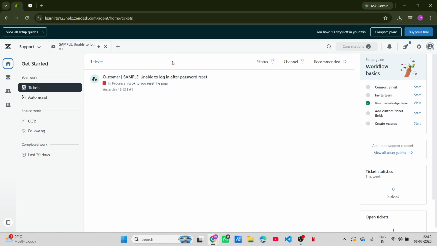Now, let's dive right in. First, you'll want to head over to the Zendesk website. Once you are on the site, you should see a button that says Sign In. Go ahead and click that. This action will take you to a login page where you'll need to enter your email and password associated with your Zendesk account. Make sure you double-check for any typos when entering your credentials to avoid unnecessary errors.